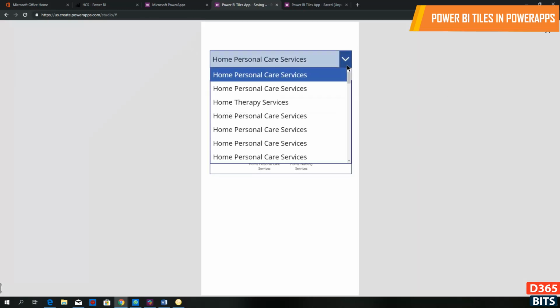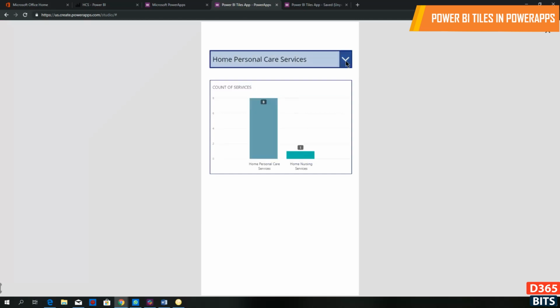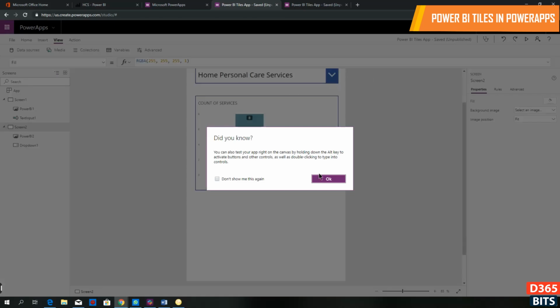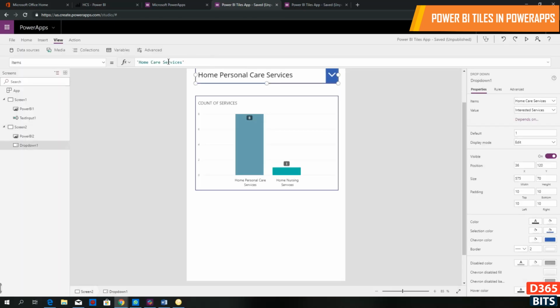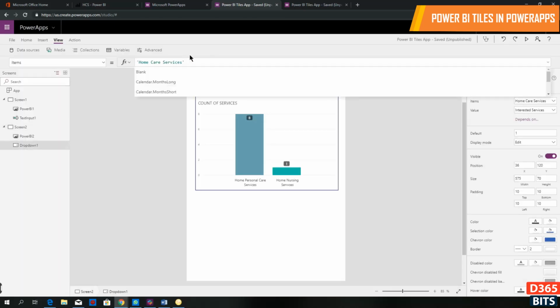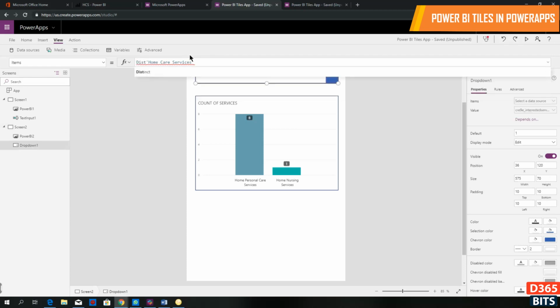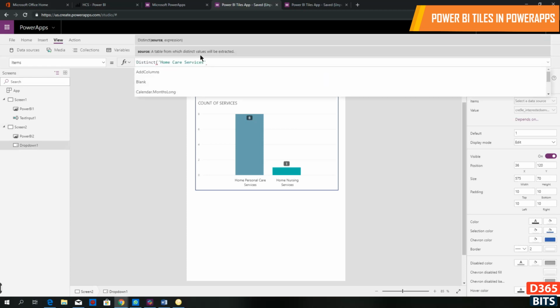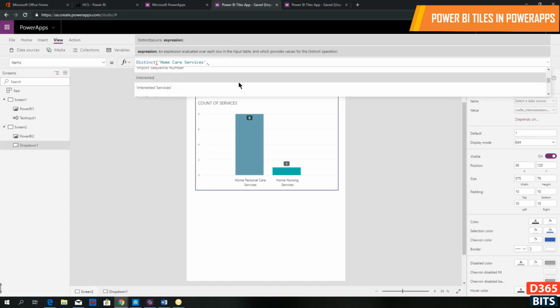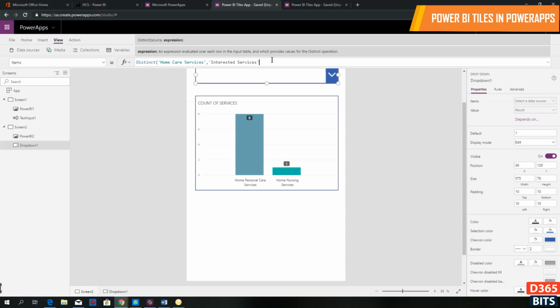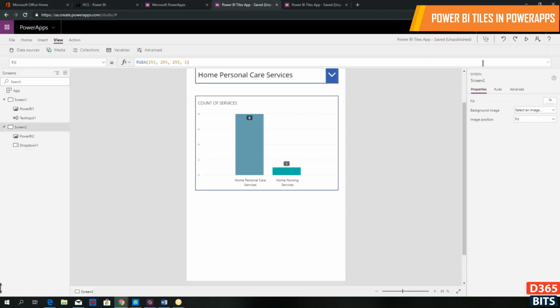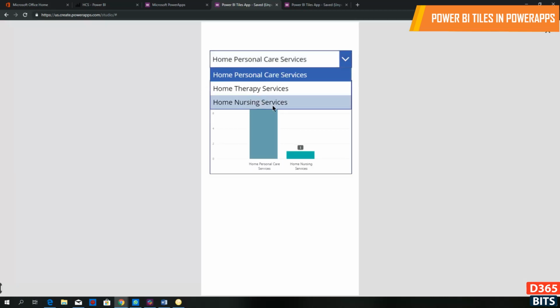Okay, now you see when I drop down, I'm actually seeing repeating values. So how to get rid of that? You can use the Distinct function, and the source is home care services in this case, and the expression, interested services. Let's play it, and you notice that you are not seeing the duplicated values.